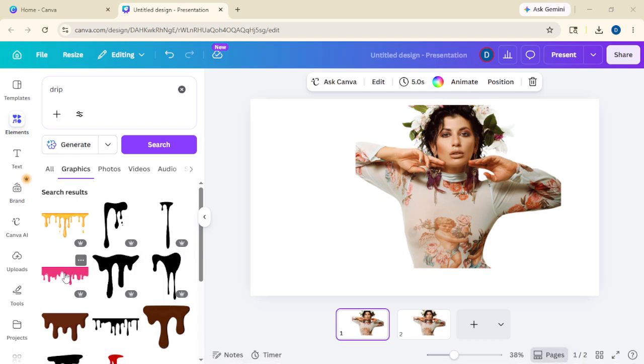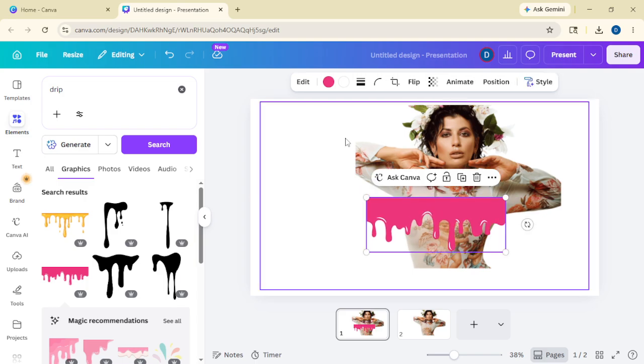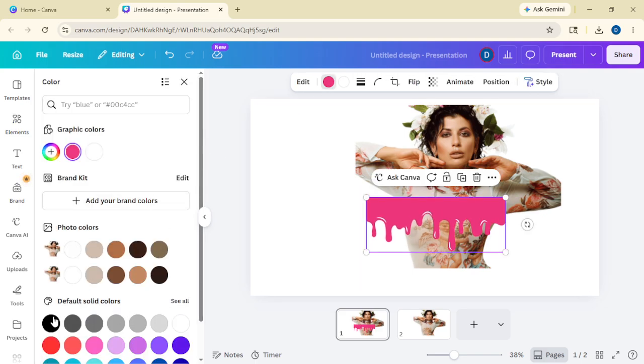Open the graphics section and choose a dripping graphic. Change the color of the graphic to black, resize the dripping graphic, and position it so it sits inside the image area.